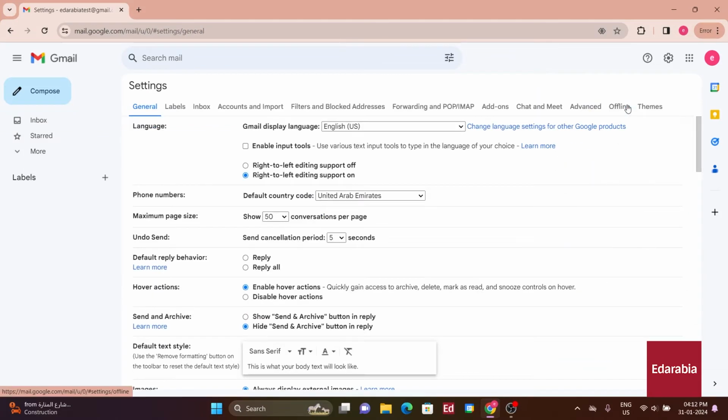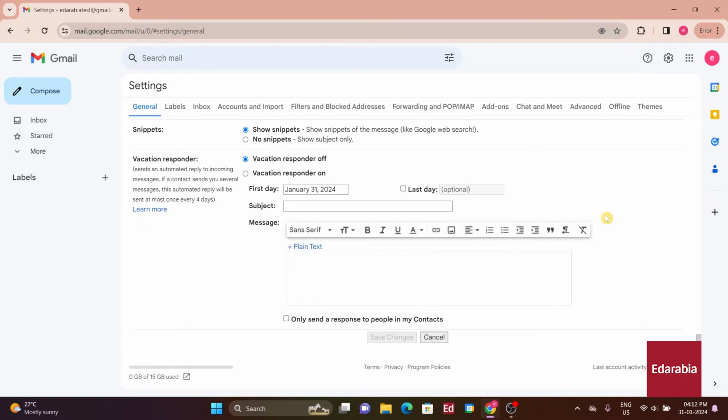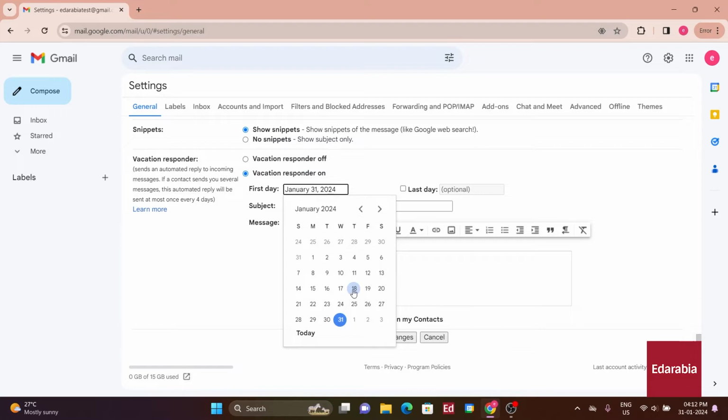In the All Settings area, various options are available, but we'll concentrate on the one at the very bottom, Vacation Responder. By default, the Vacation Responder is turned off. Click to enable it. Specify the start date of your vacation or out-of-office period.